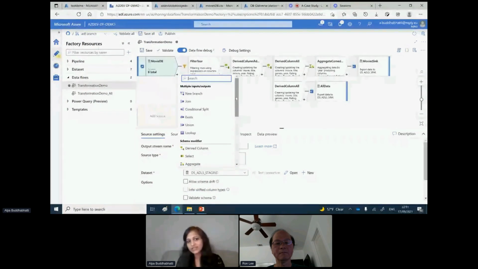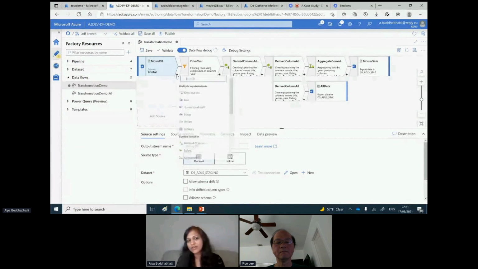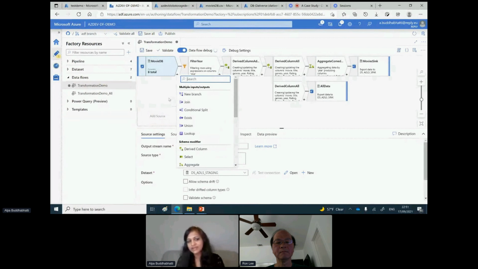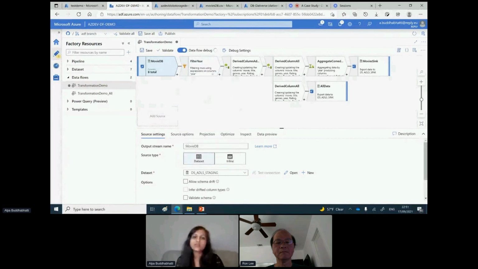You can see that these are all the available components, and they are very similar to Azure SQL Server. You can use join, conditional, split, all those things you can do. And you can just select, you don't need to do anything. It's very quick. You just add here like this, and then you select and enter, and it will add in this area. So that way you can add your components here.